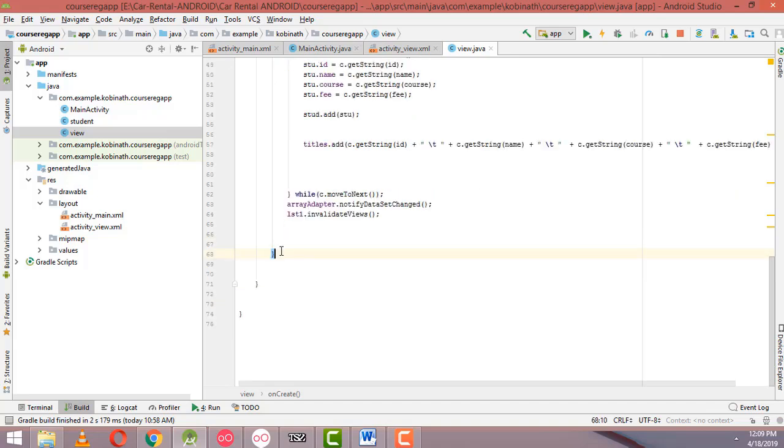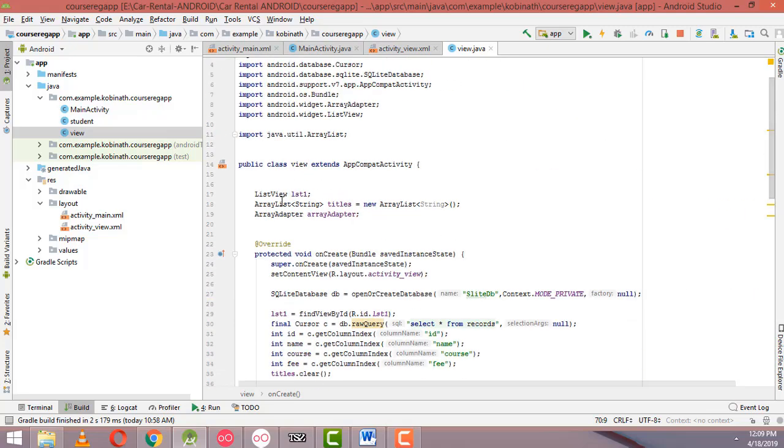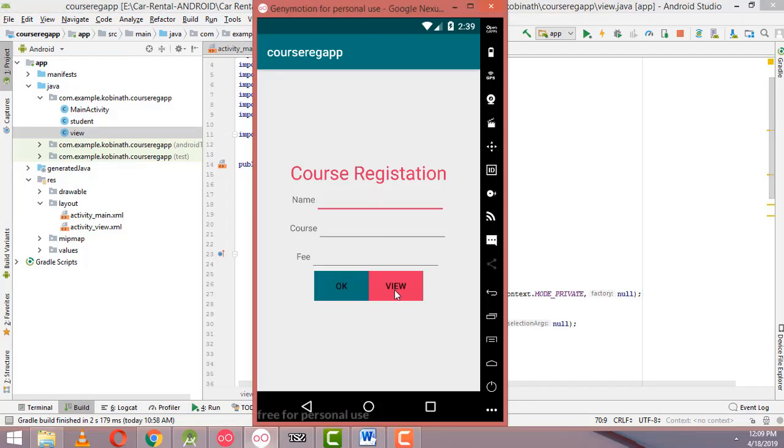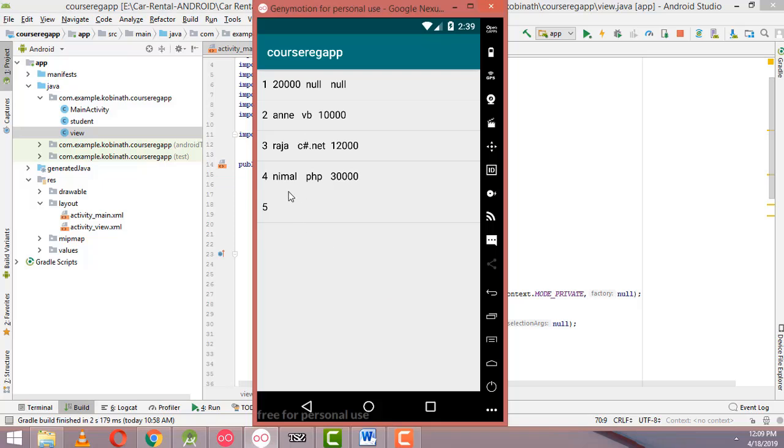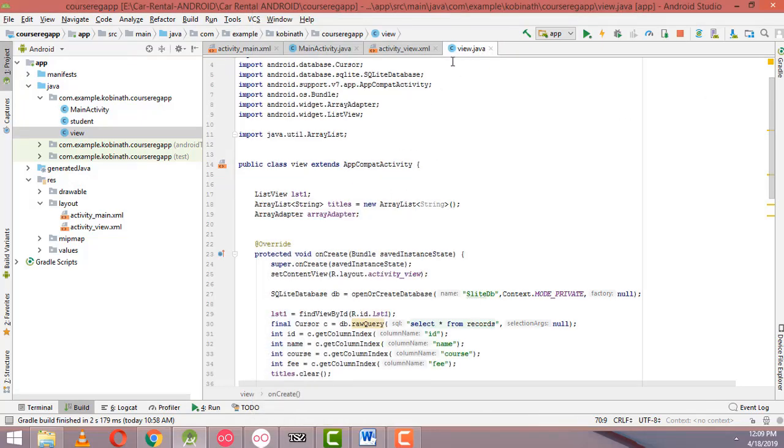Here, this is where the while loop closes. After that, what I am going to do is this: if you click view records, it goes here. If you click a record for edit, this record should go to the next activity.